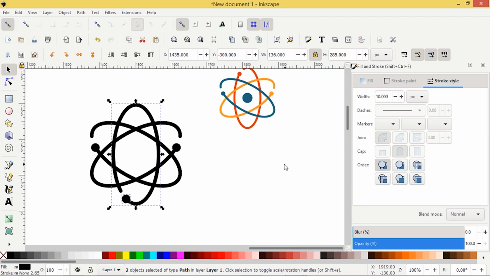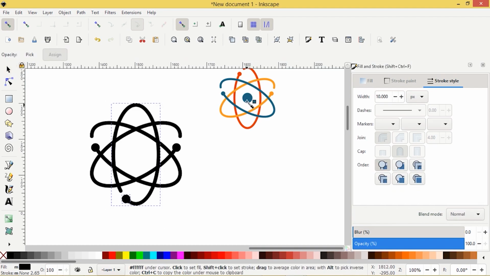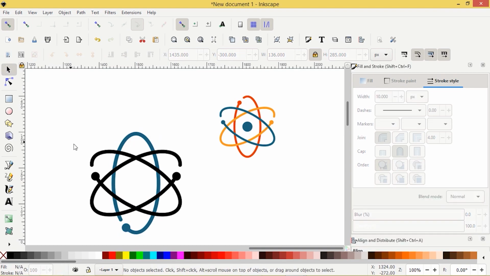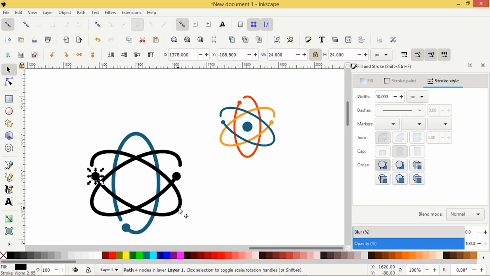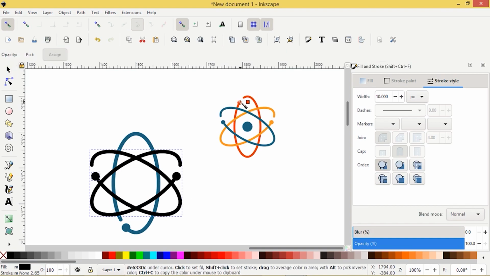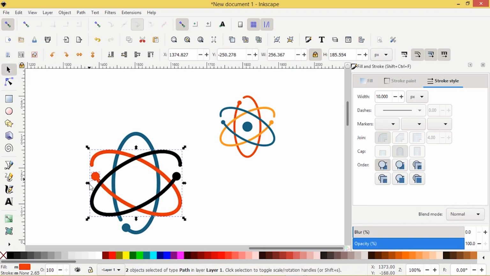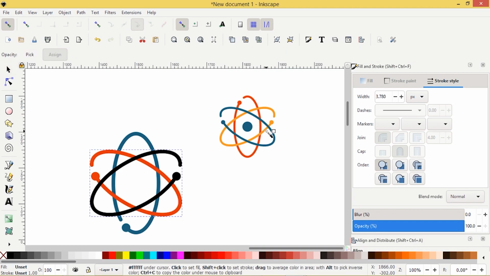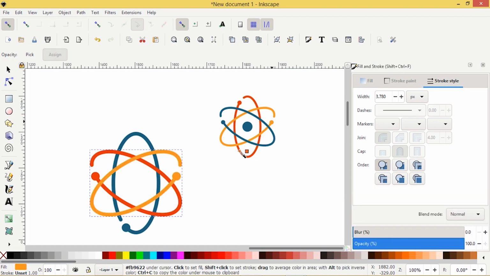So we'll select these two pieces, press F7 to get the dropper tool. Actually for you, you just select whatever color you like. I'm just using the colors I've pre-chosen. F7, get the red. It's black, F7. Okay.